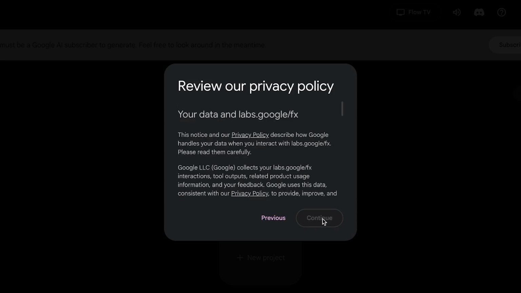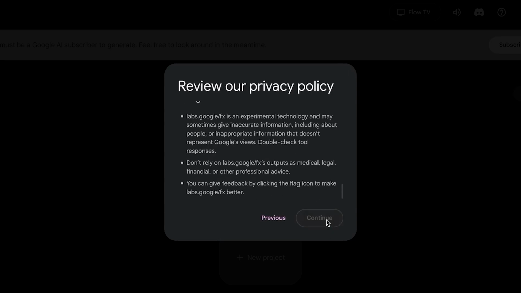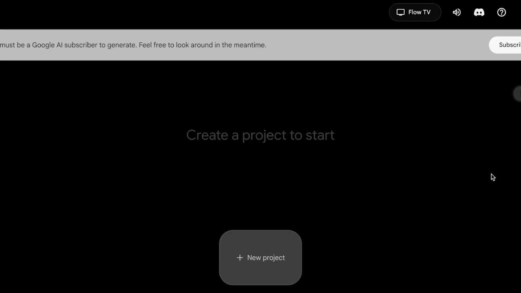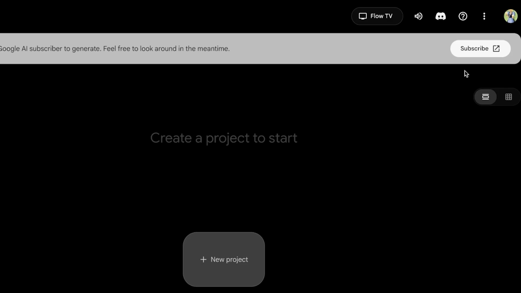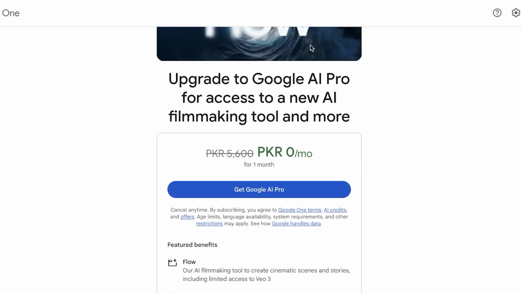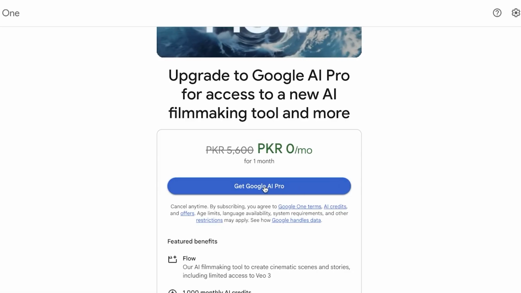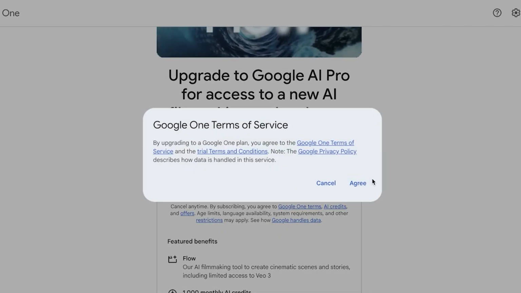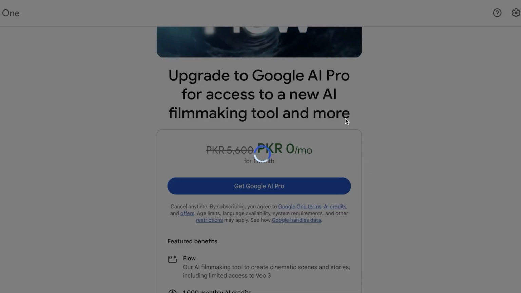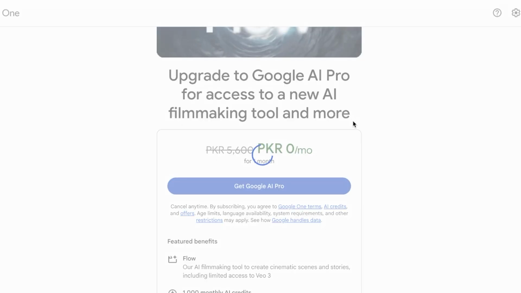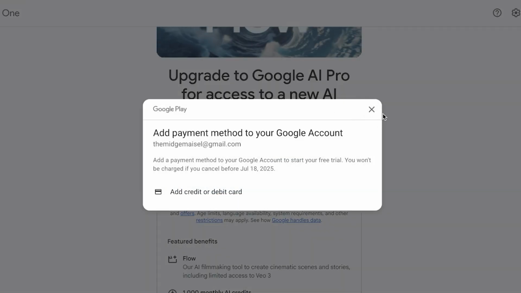If you want, you can choose to opt in or opt out. Then you have to continue with their privacy policy. And just like that, you can proceed. Now, you do need to proceed and subscribe to Google AI. So you can click on subscribe on the top right to get started with that. Now, you can get this completely for free. So you can click on Get Google AI Pro and then click on Agree. Once you do that, you're going to complete your payment information. After your 1 month free trial, you're going to be charged. So I'm just going to complete that.